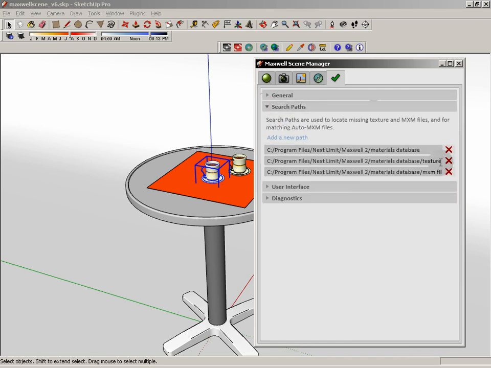Also, you may notice things like this, where we have these red X's. What I can do here is delete these so that we no longer are using these particular paths if we don't want to. And that's something that we'll come into later when you want to make sure that you have your textures for your MXMs. This is where you would set up the paths for that.